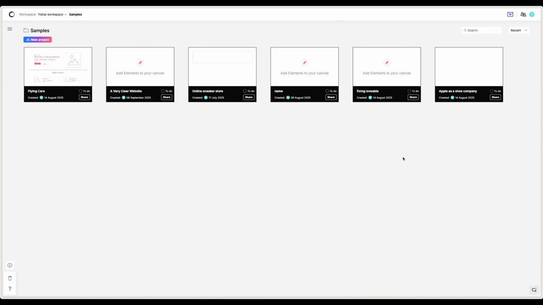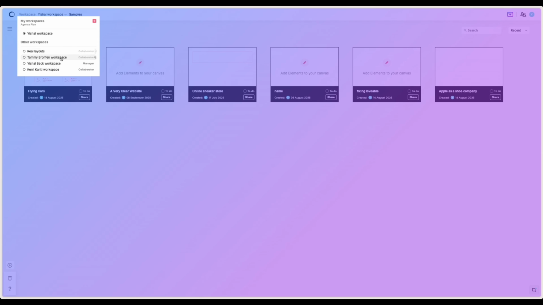When you first create your Claritee account, you're going to have one workspace, and when you invite users to collaborate with you, they're going to have access to that workspace. Now, if you get invited to join Claritee, you're going to have access to the workspace of whoever invited you, and you're also going to have your own workspace.